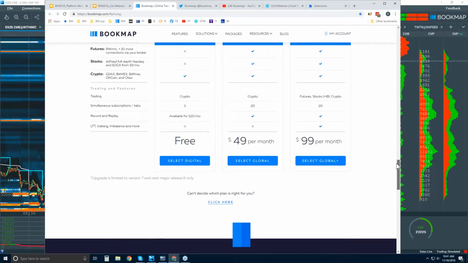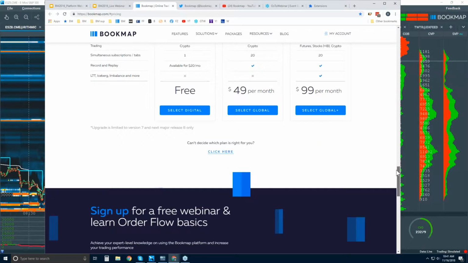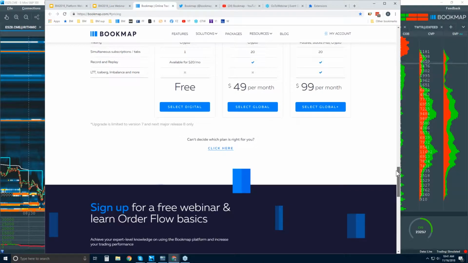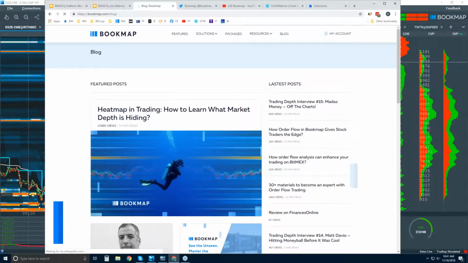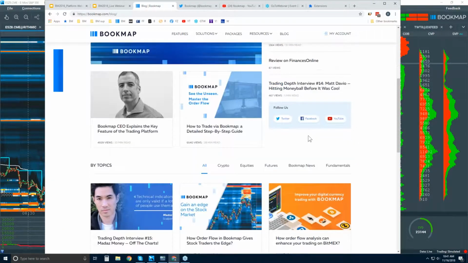And now we know how to connect, what Bookmap is, and how much it costs. Let's go through a few more resources, and then we'll look at the live markets. One of the nice resources we have here is the blog. Click on that, and you'll see all sorts of things here. You'll see interviews with other traders. There's resources to take a look at.